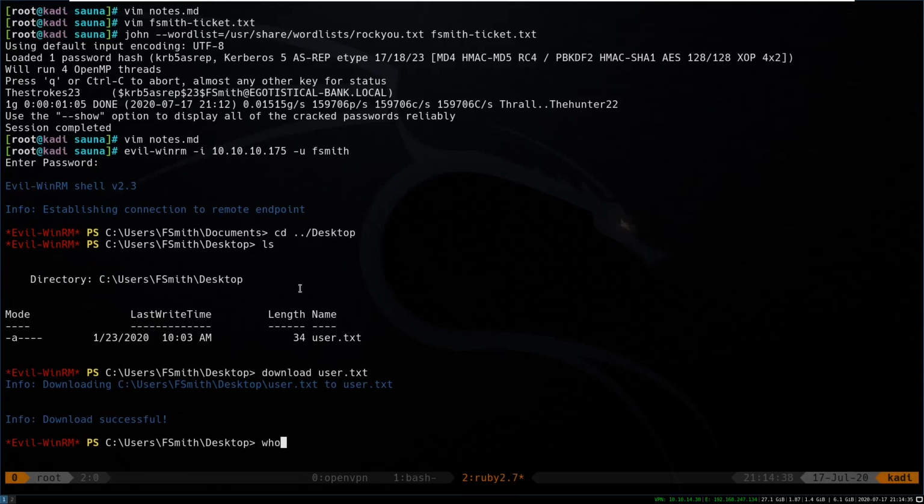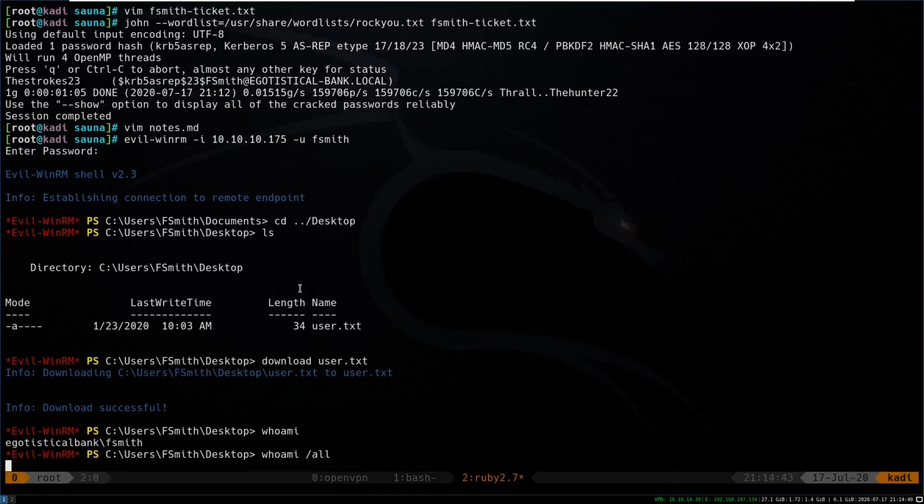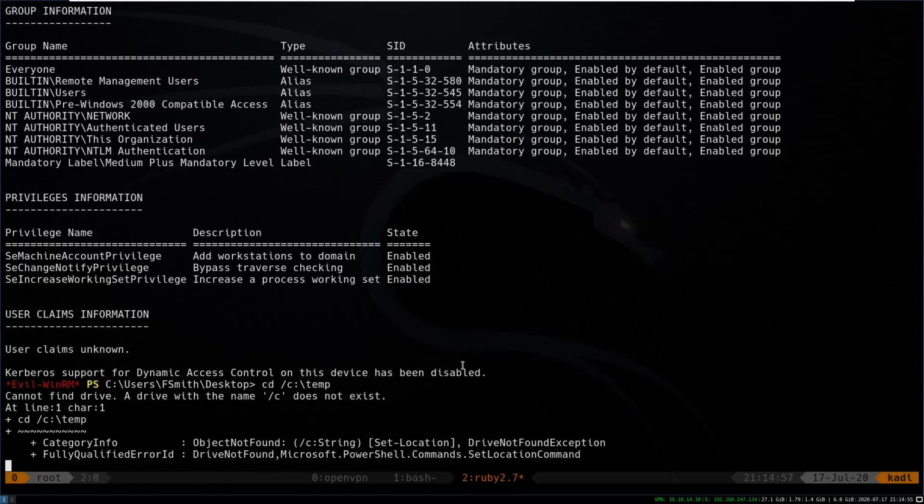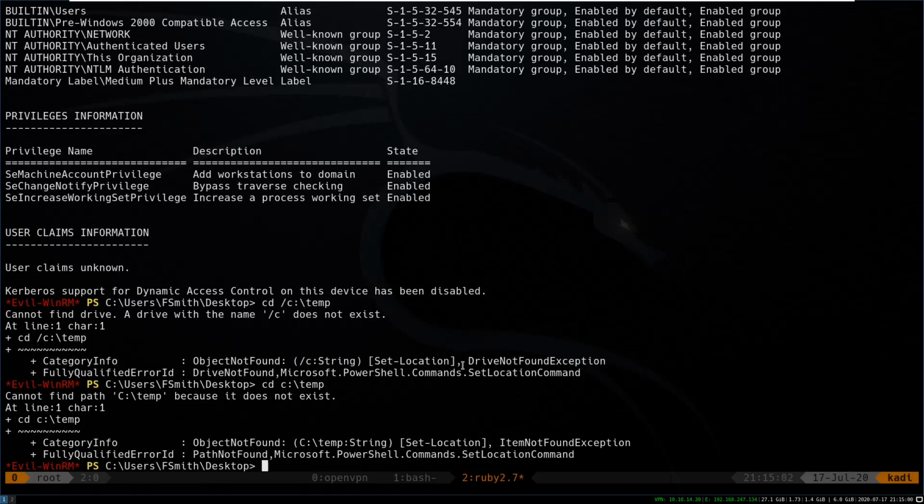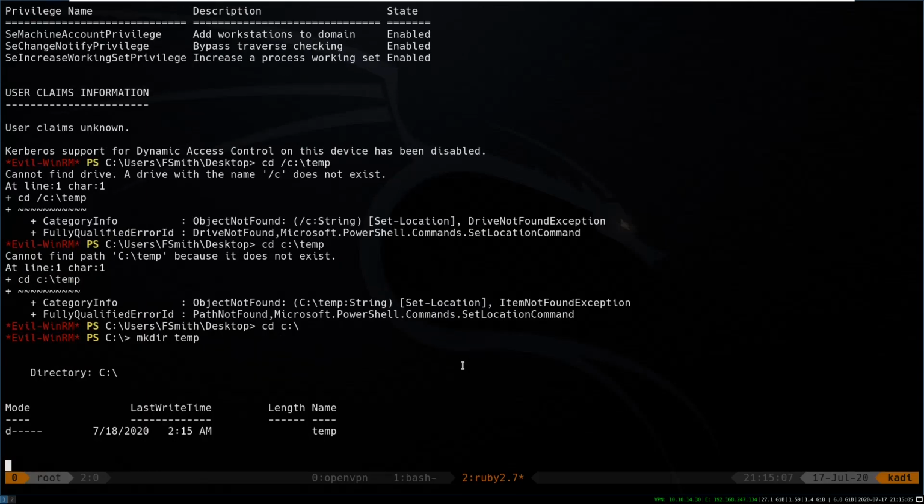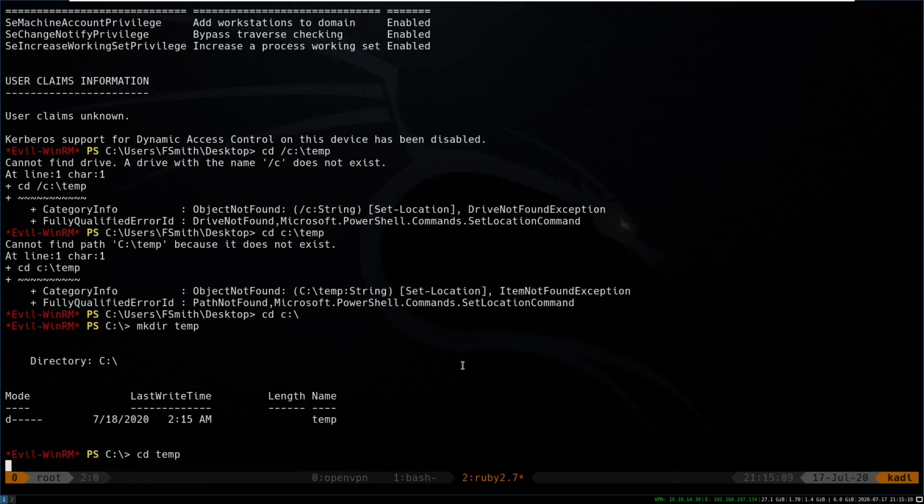So we'll do whoami, whoami /all, remote management, users, network. No strange privileges, nothing immediately obvious. So we'll go into C:\temp. We'll go into C. We'll make a directory called temp, and then we'll go into temp so we can start our privesc.